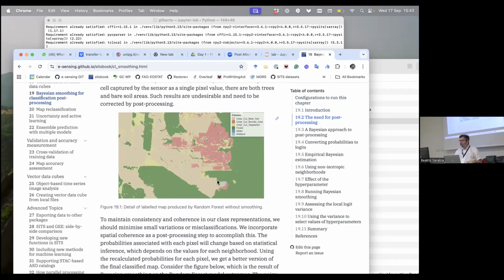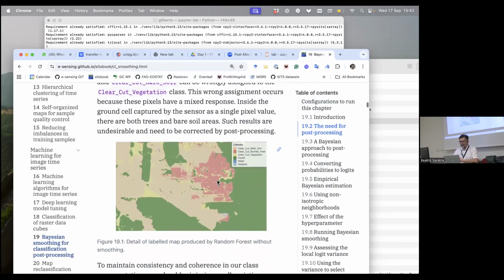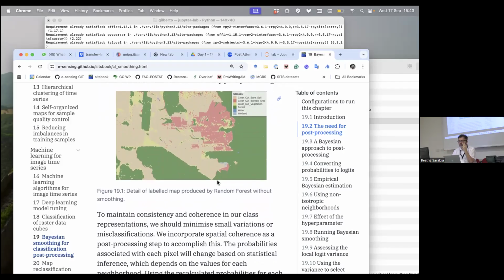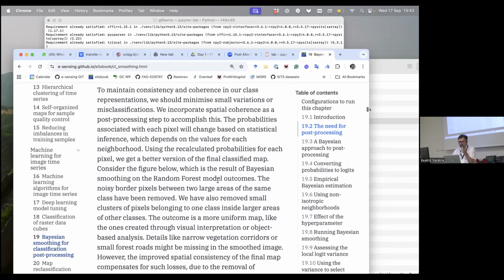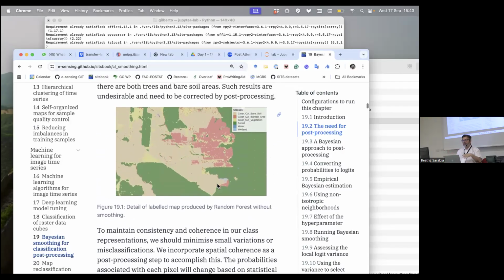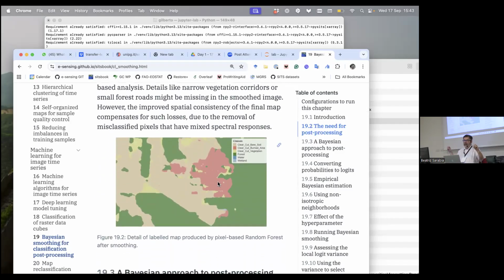You can all see here, this is typically an output of a pixel by pixel classification. You have some noise because of the variation, borders, and so on. And then the second phase of the classification is to do a spatial smoothing. So after you classify all pixels, you do a spatial smoothing to clean up and to remove the outliers.